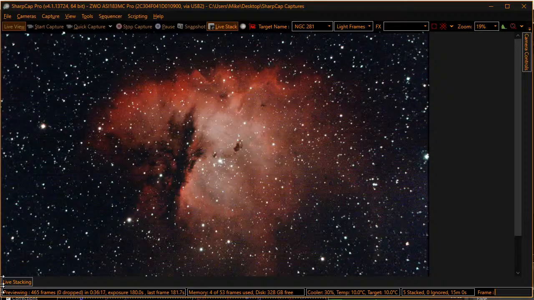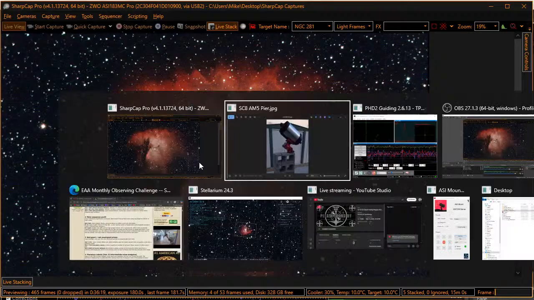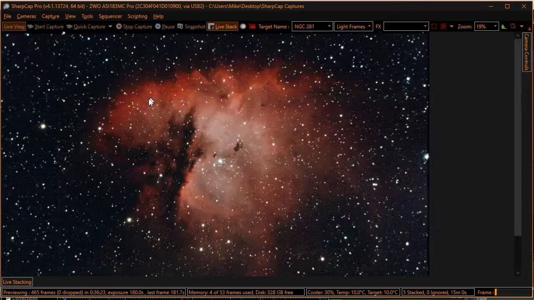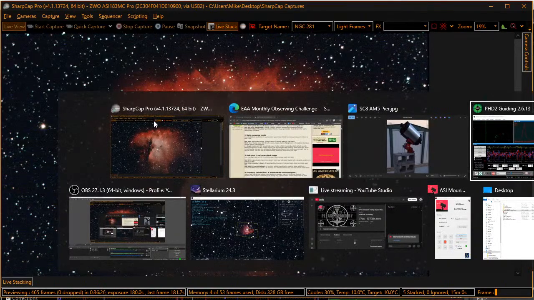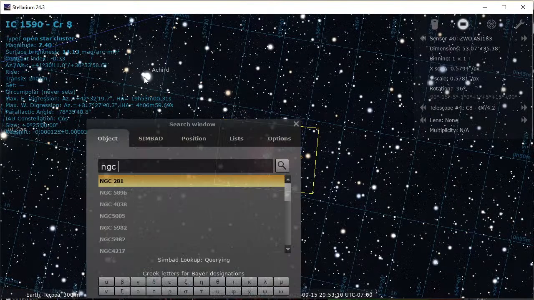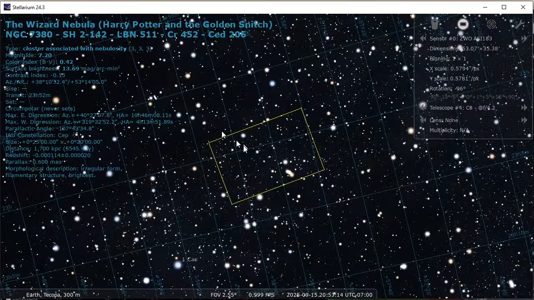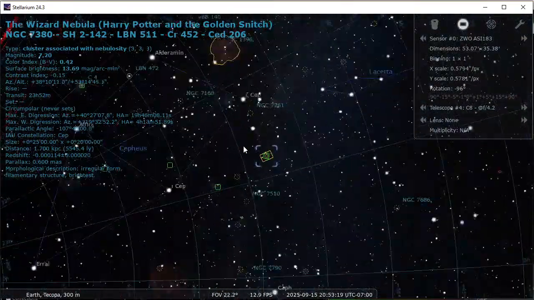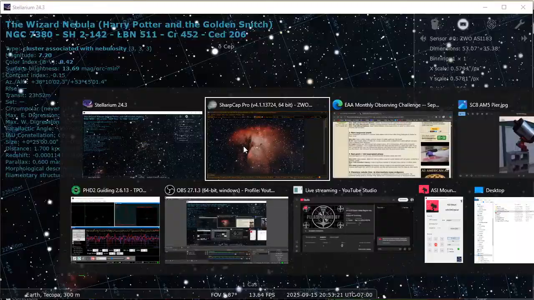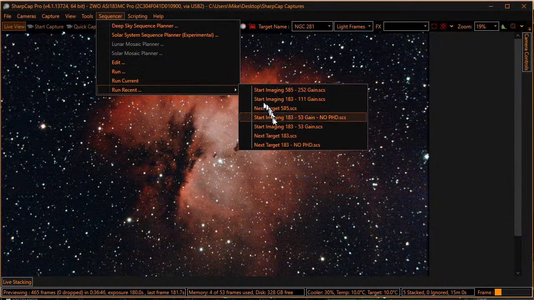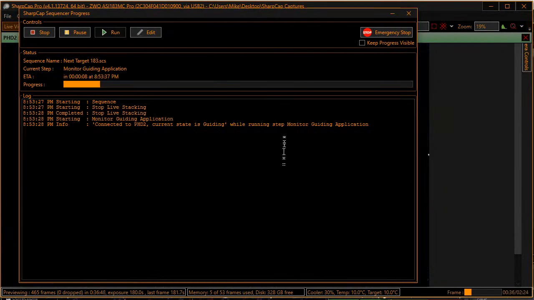Alright, so there is the Pac-Man. So let's go to the Wizard. NGC 7380. Wizard, aka Golden Snitch. Yeah, we're right next to her. Good. Alright. There's the Pac-Man. So now let's move on to the Wizard.